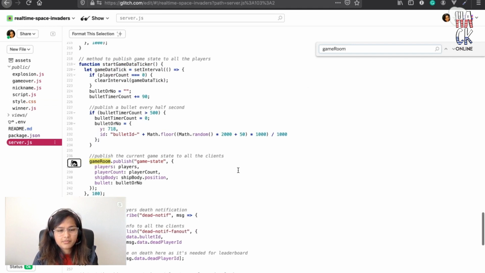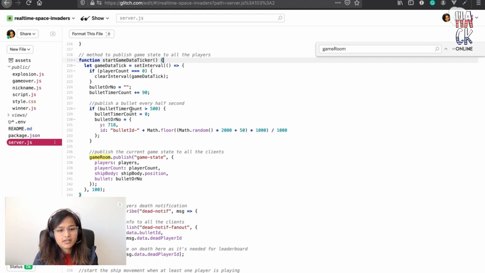Yeah, so this is the game state. I have a start game ticker, which runs every 100 milliseconds. Within that, I'm publishing an event called game state, publishing all of the players according to the local context of the server, the count of the players, the position of the ship, and bullet or no. This is basically to say, every couple of seconds or every half second or so, send a bullet. And on the client side, I'm checking if it's empty, don't shoot a bullet. If it's not, then shoot a bullet with that ID and with that, details, etc.